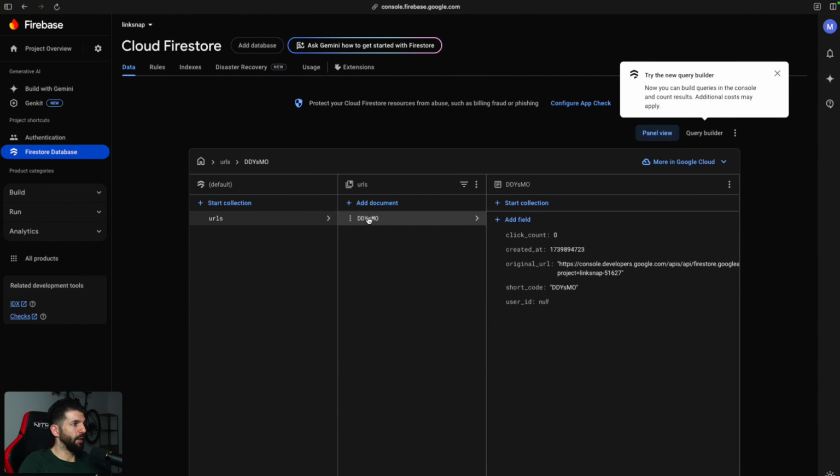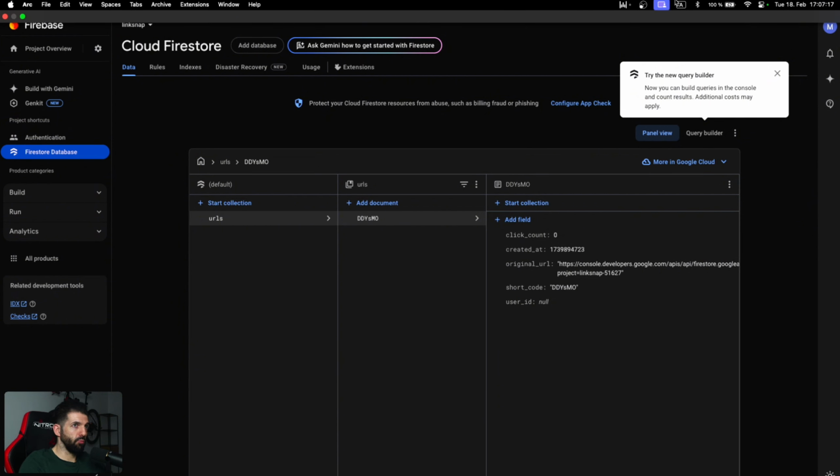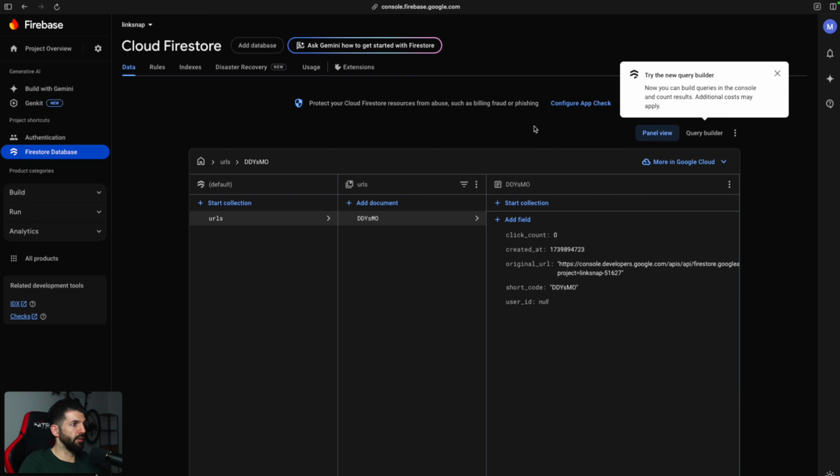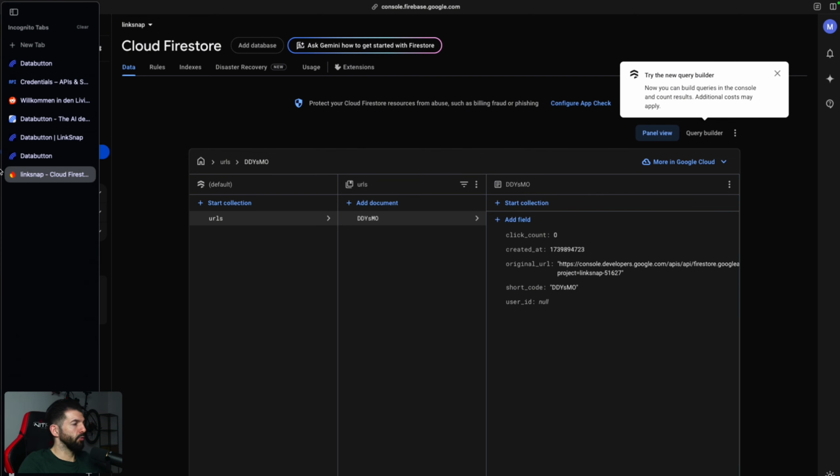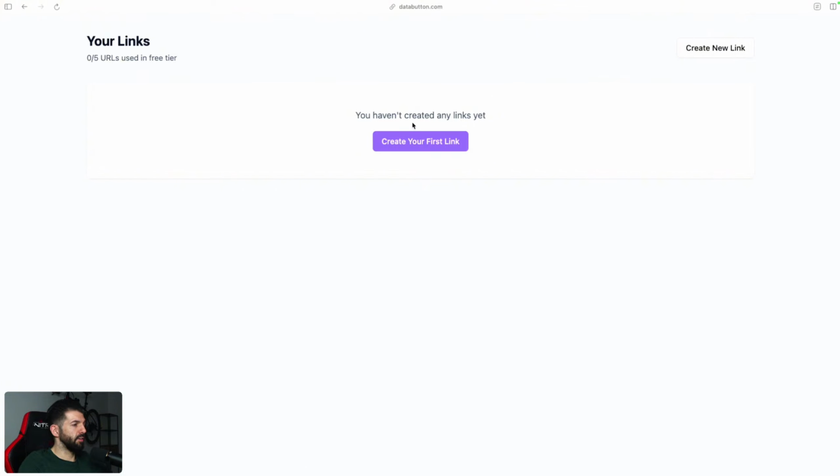As you can see here, it works. We add the link. Here's the original URL, console developers, Google, and so on. We have the short code created at this timestamp. So this was roughly, I don't know, 90 seconds, 2 minutes ago, something like this. And we even have a click count field, and inside of the Databutton, the actual application, unfortunately, we don't see the URLs created in the free tier.